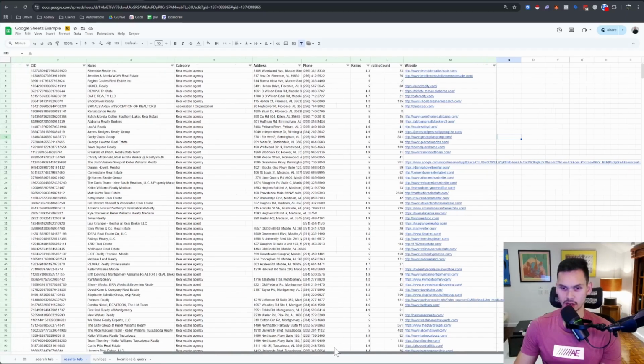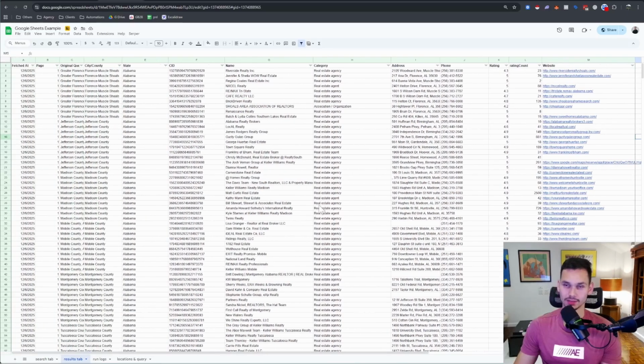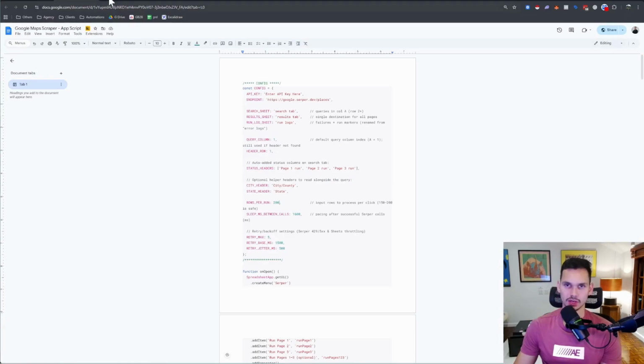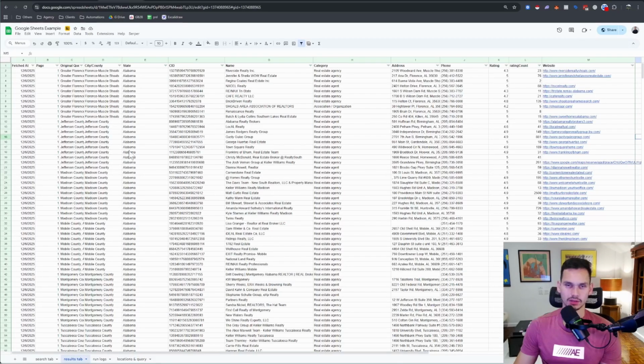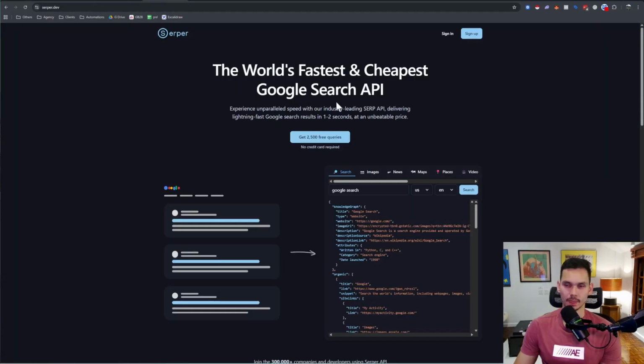But I just wanted to share here how you can scrape Google Maps completely free with this Apps Script, this Google Sheet, and a free Serper.dev account.